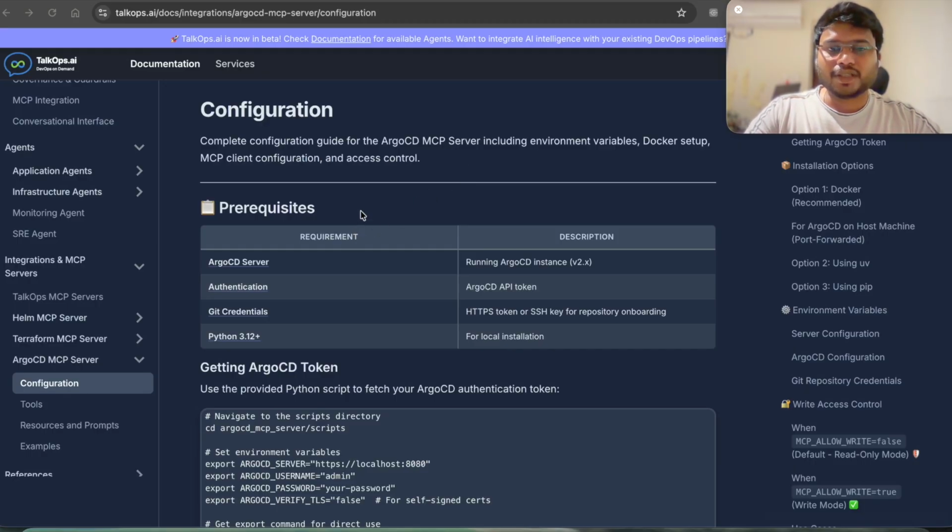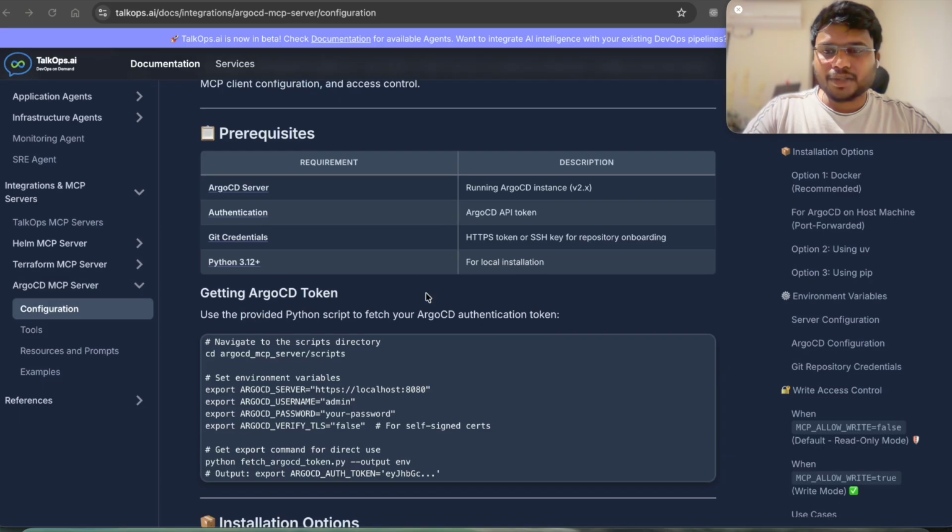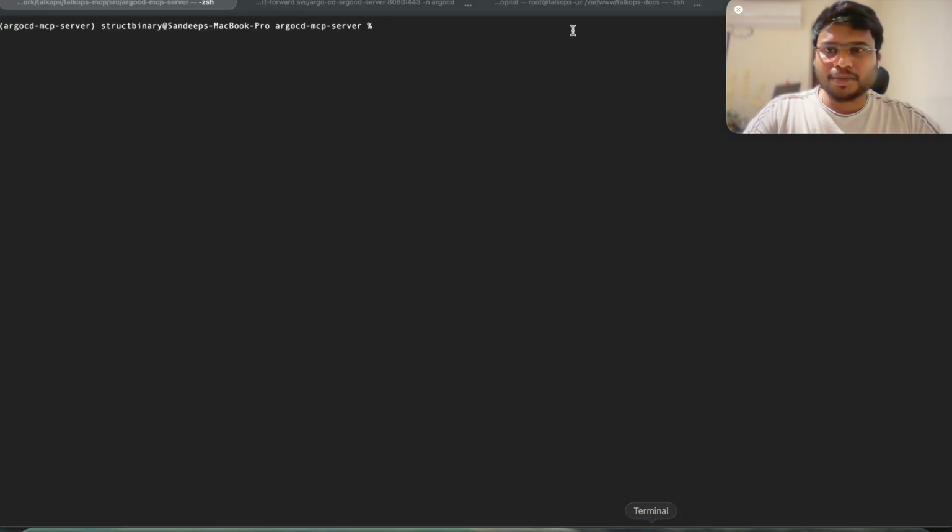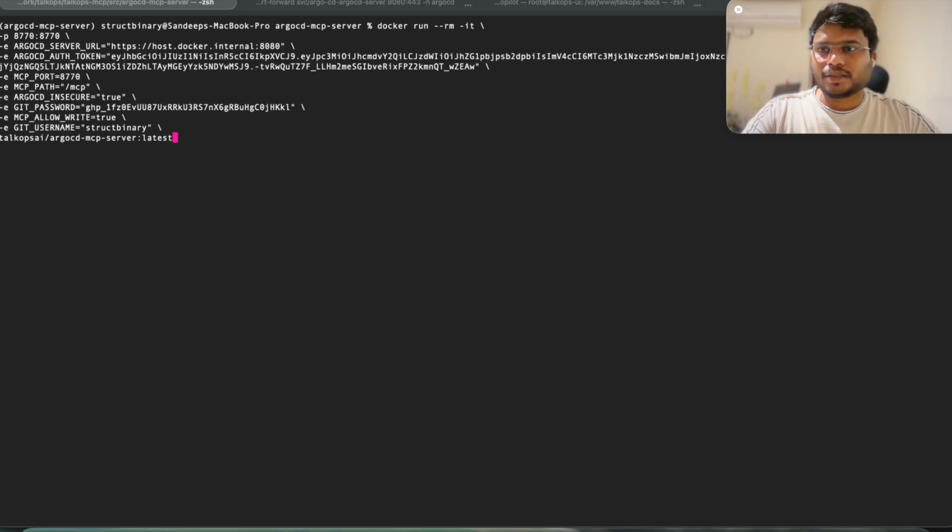As I have already mentioned, the recommended way is Docker. I have already pulled the Docker image and configured the prerequisites. The prerequisite to get started is my Git password, which is my personal access token, which I will be using to onboard the repository, and from that repository I will onboard the application which is part of it. And this is the auth token.